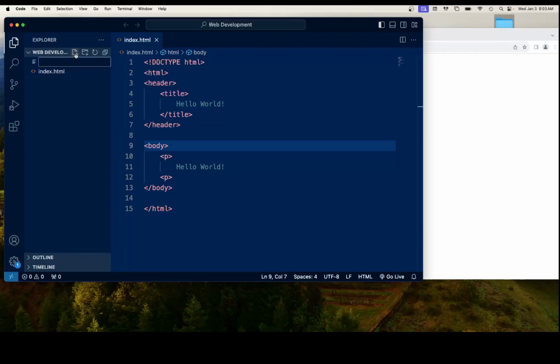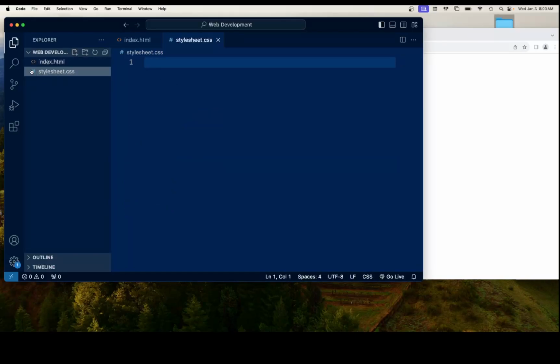So we're going to add a new file here. We're going to say stylesheet.css. And you'll notice right away we get this hashtag here, or this pound sign, right? That's because this is a CSS. That's the file type for CSS, and VS Code knows that this is going to be in CSS based on what we've put as the file type at the end here.